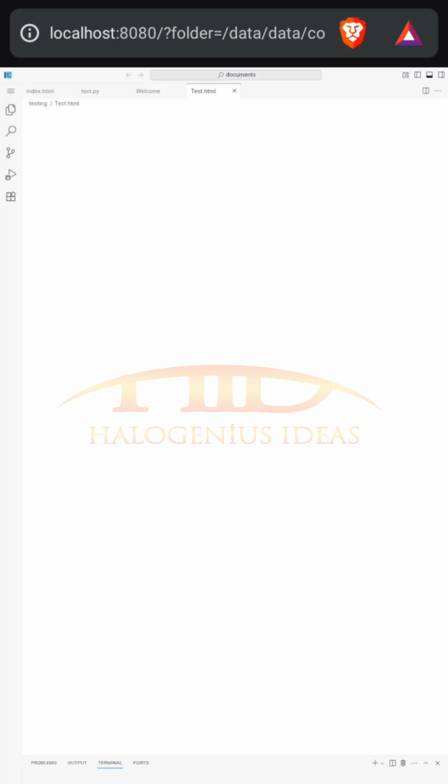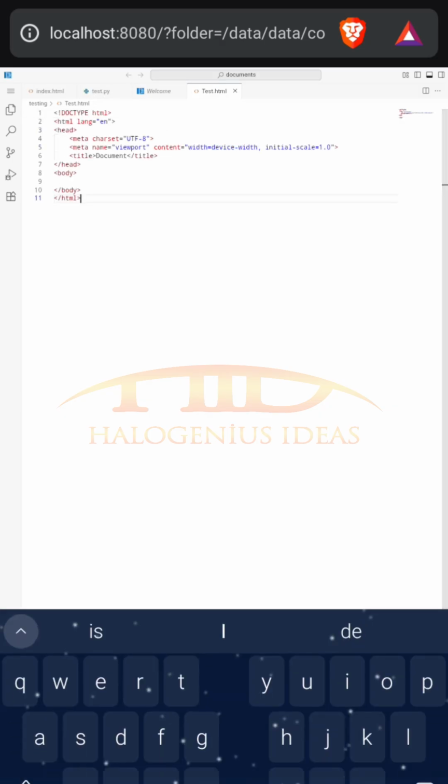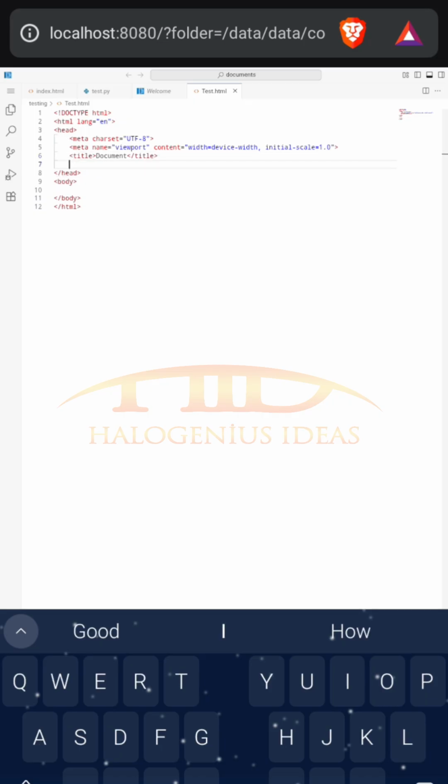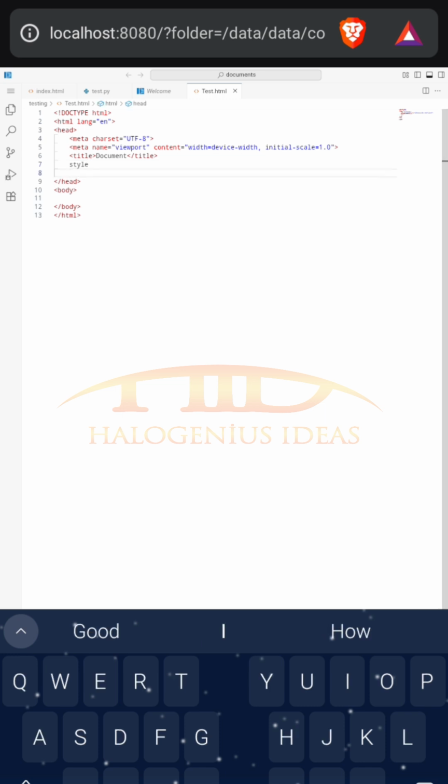Now I have it in desktop site. It will reload everything just now. Okay, you can see now I have it in desktop site. Anything I want to do, I can start to do it. I can begin to add some style. I can just say style. It should give me the auto completion feature.